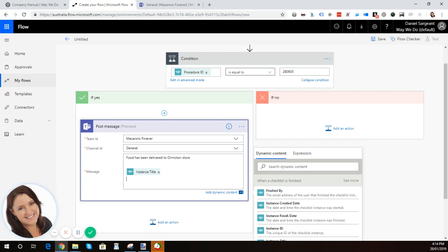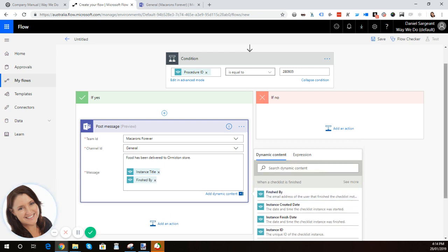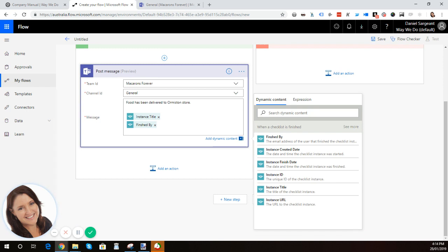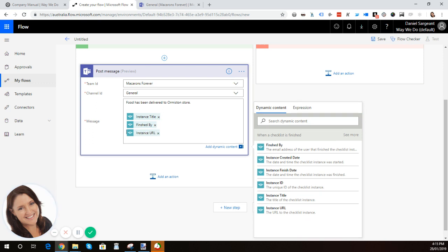You may also want to add in the URL. So I'll just go down here a little bit. I'll select instance URL, and there's an option here which is finished by. So you may want to add the name or the email address of the user that finished the checklist. So let's just put a break between those. So we have those on a different line there.